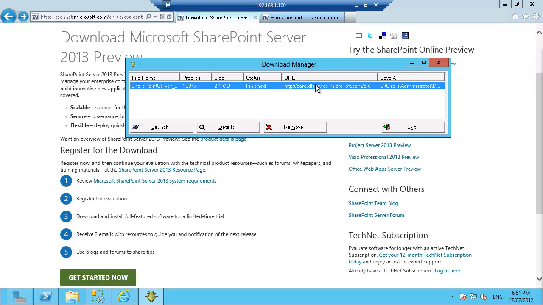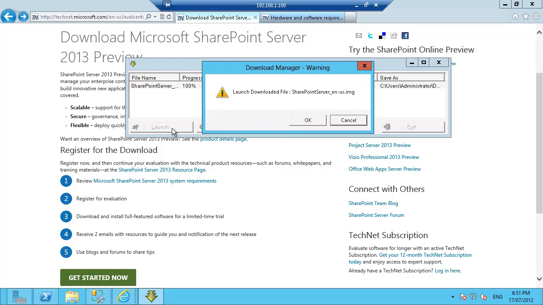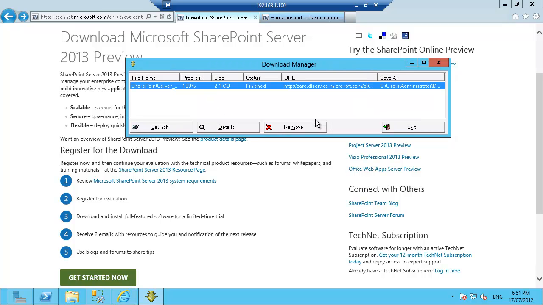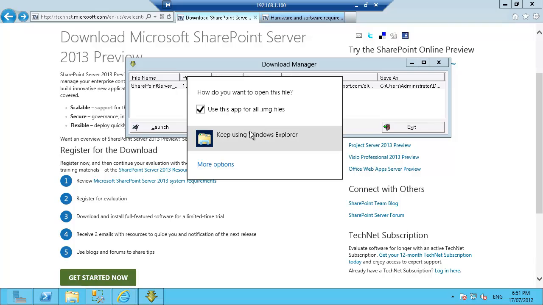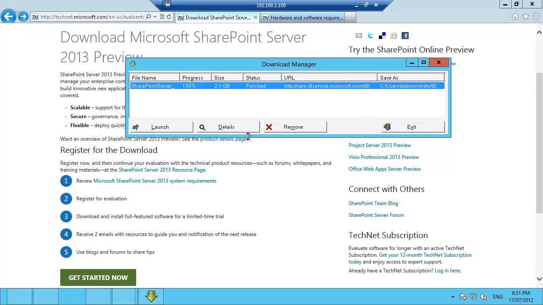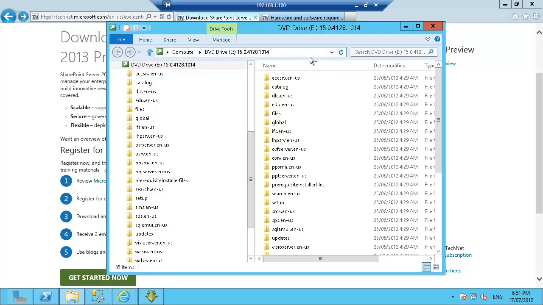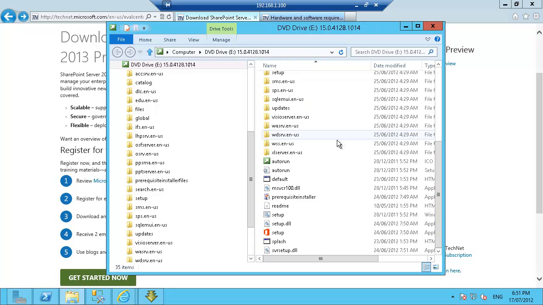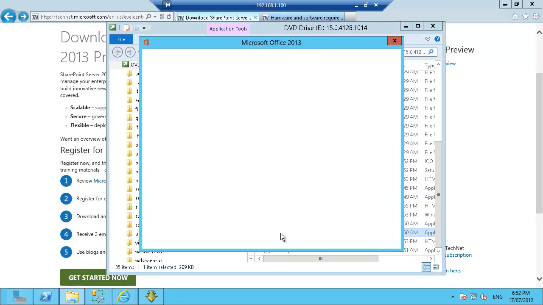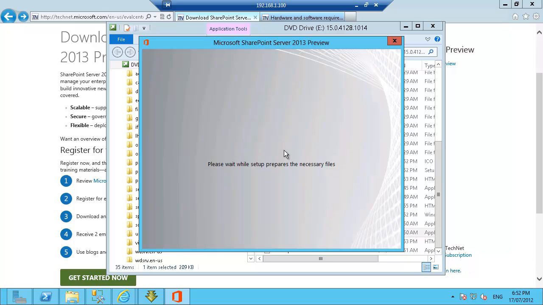Okay, so the download is finished. This is an image file that it came down as, so I'm going to launch that image file. We'll keep using Explorer, so we can open that up. Okay, so it's detected this image file, mounted as a CD-ROM, I guess. Now the first thing I'll do is run the prerequisite installer, like we had with SharePoint 2010, but I'm going to run the setup and see what that experience is like. So I'm sticking this CD in for the first time.